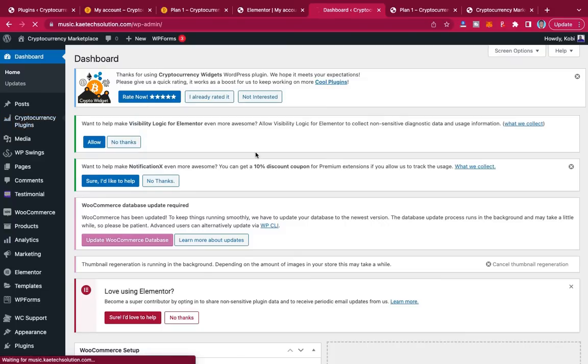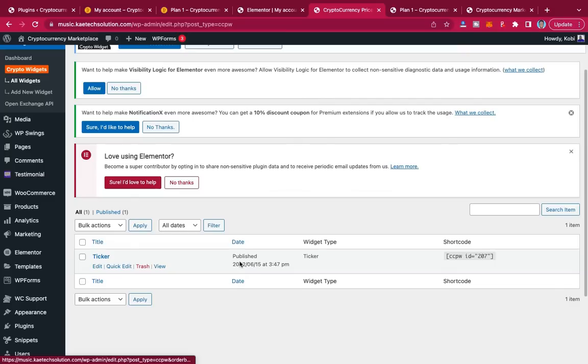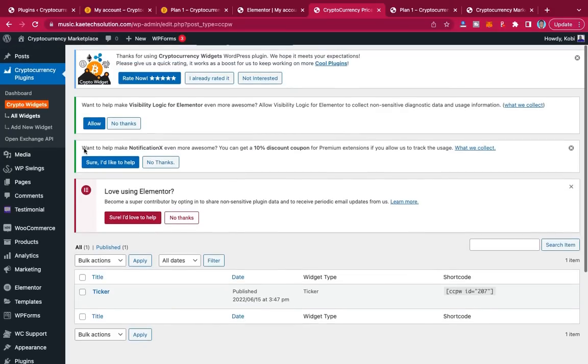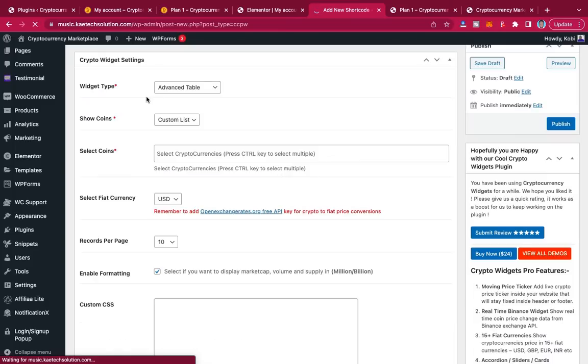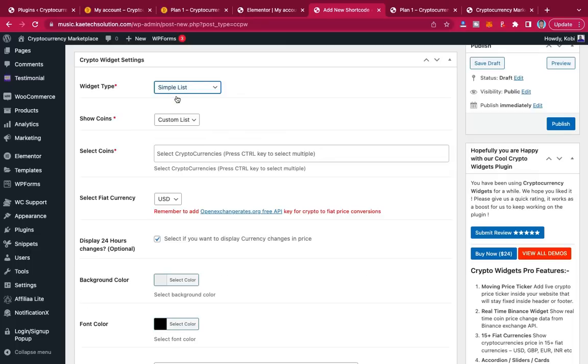Okay, so we want to add some widget, or see some of the widget over there. The only widget that we have is the ticker over here. So let's add a new widget. Click on add new widget, and then select the widget that we're going to add. The widget type can be a simple list, or you can choose the price labels. It depends on you, but I'm going to choose just a simple list over here.